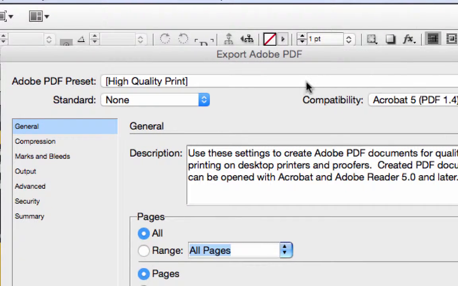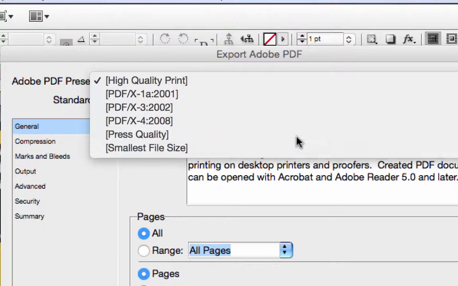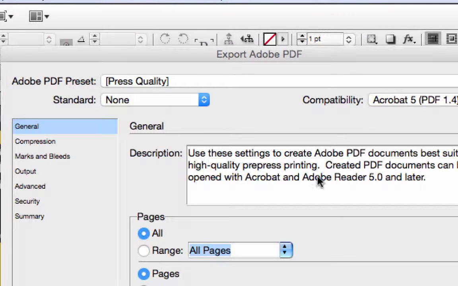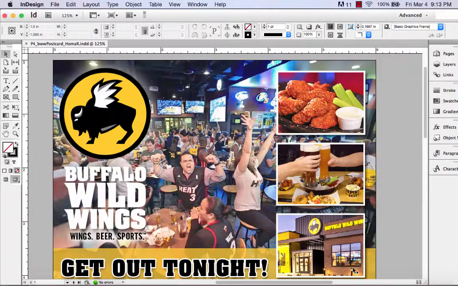And the only thing you could change on here, if you want to use press quality, is the highest quality. It's high quality pre-press printing. So that's the highest quality, and that's the only thing you should have to do. It'll do both pages. So I'm going to hit export, and it should get saved in the background.